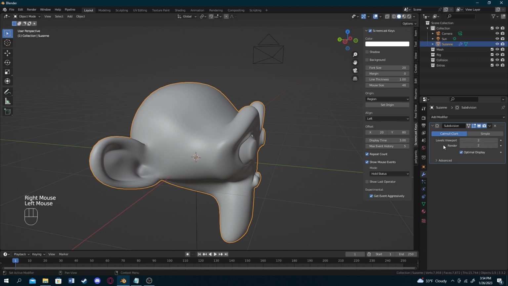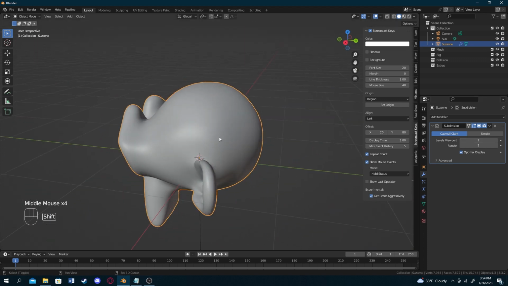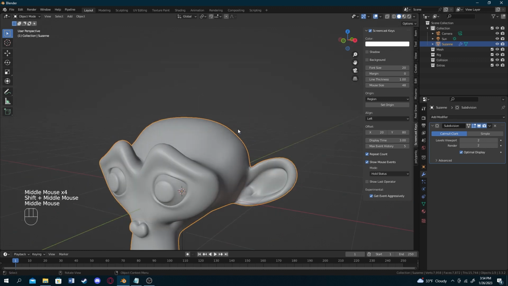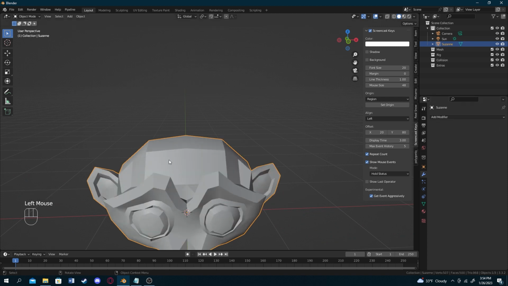And then based on how many subdivisions you add, you can see that the curves are becoming smoother, and the face of the body, or the face itself, is just becoming much smoother and much more complicated as compared to this.